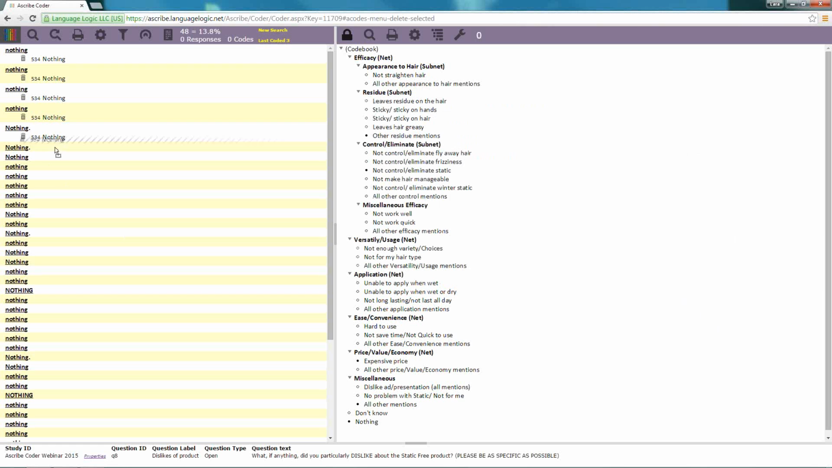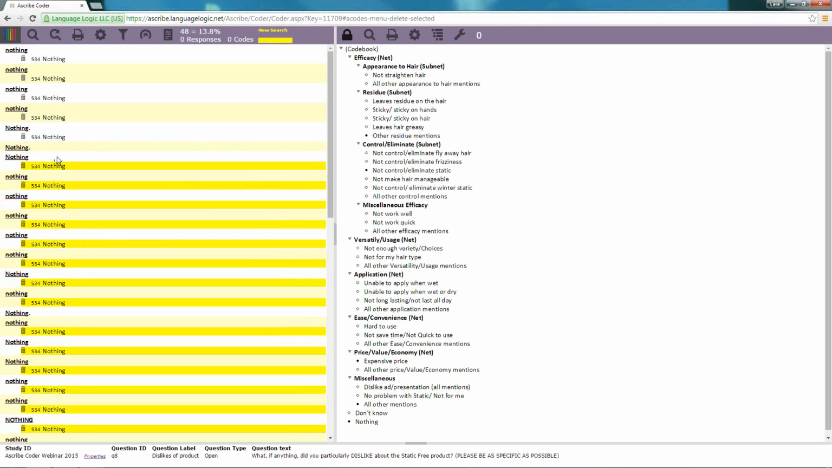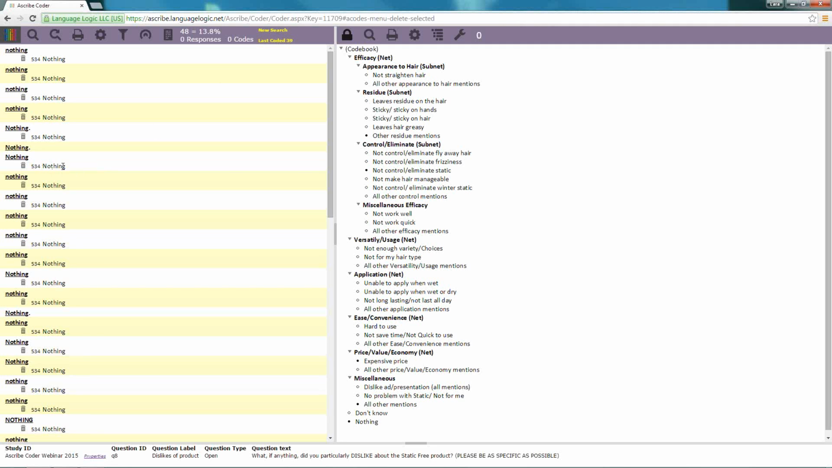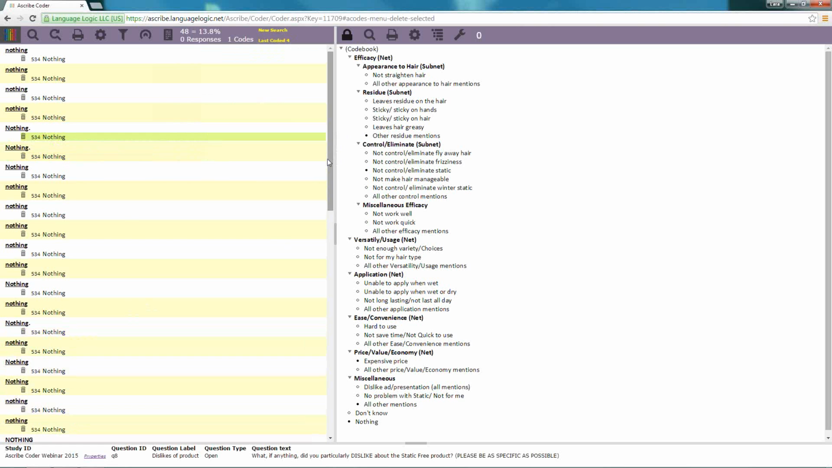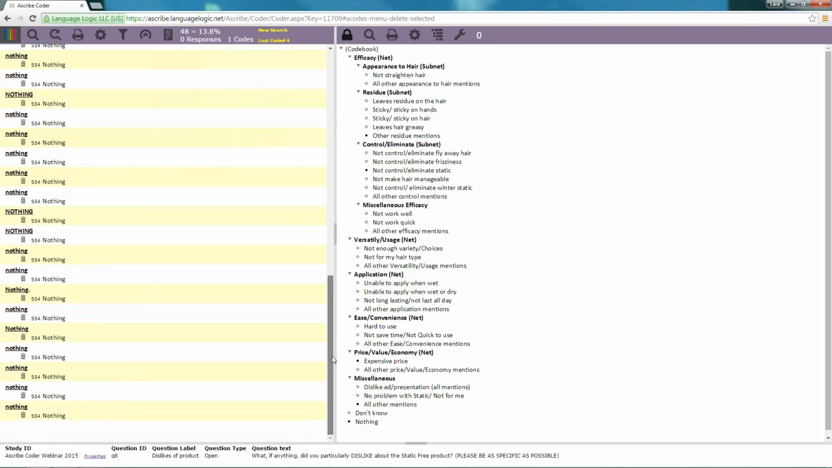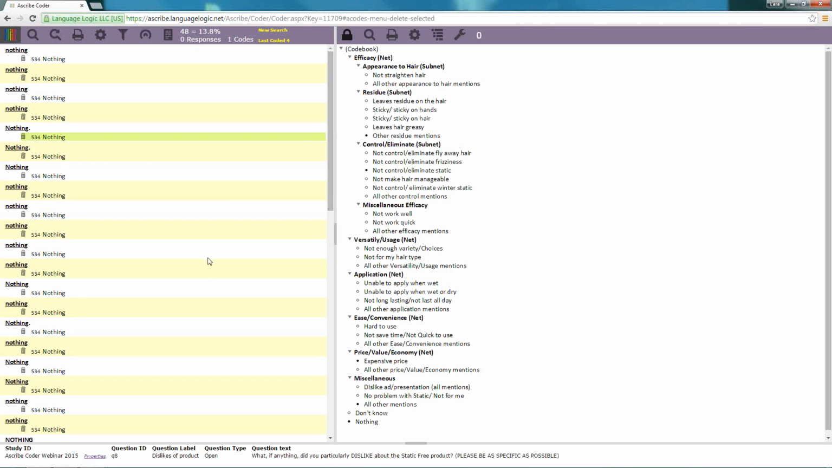And now, when I code a nothing, N-O-T-H-I-N-G, it coded 39 that were exact text matches, okay? Notice it didn't code nothing with a period, because that wasn't an exact match. I'll code nothing with a period, and last coded was 4. So that's the code duplicates option, and it works really well for small one-word and two-word answer type responses.